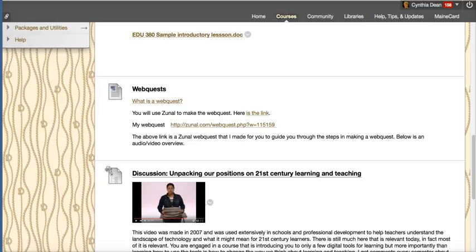So WebQuest is a lesson format that was developed by Dr. Bernie Dodge from San Diego State University. It's been around for a long time. It's one of the very first tools that was used to harness the power of the internet. And it's really interesting that it's still around today and still being used widely because it's universal.